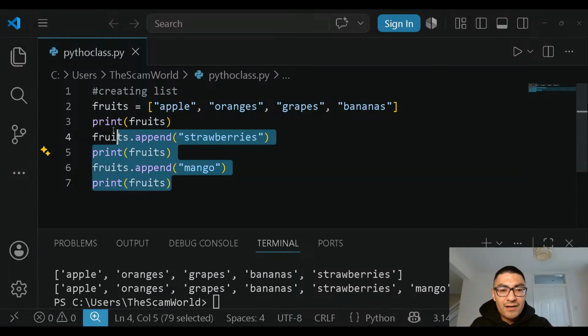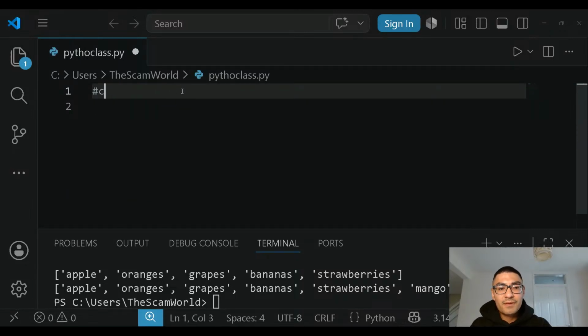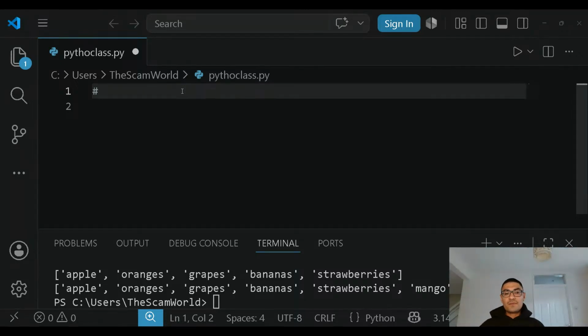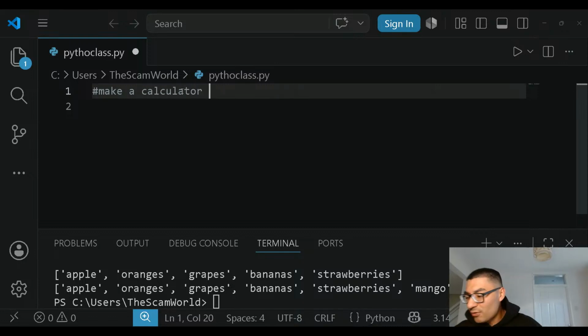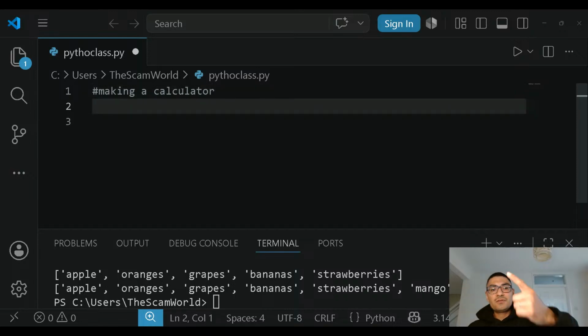But what we can do right here is build a whole program. Let's delete this. Because I have taught you strings and variables, I think with those two we can make a calculator. Let's make a calculator. What do you guys think? This calculator is going to do the basic operations: addition, subtraction, division, multiplication. Those four are enough.